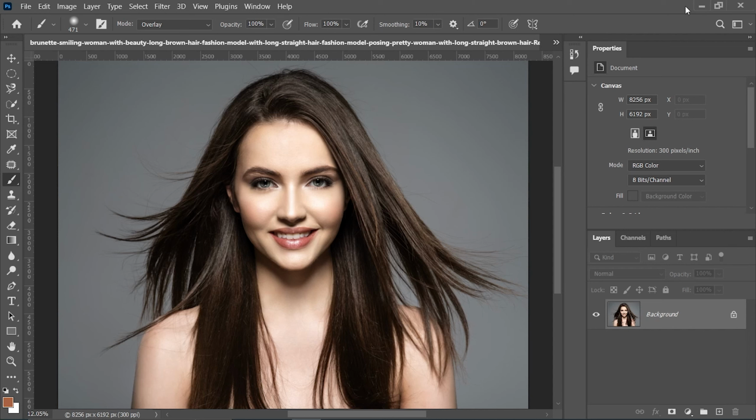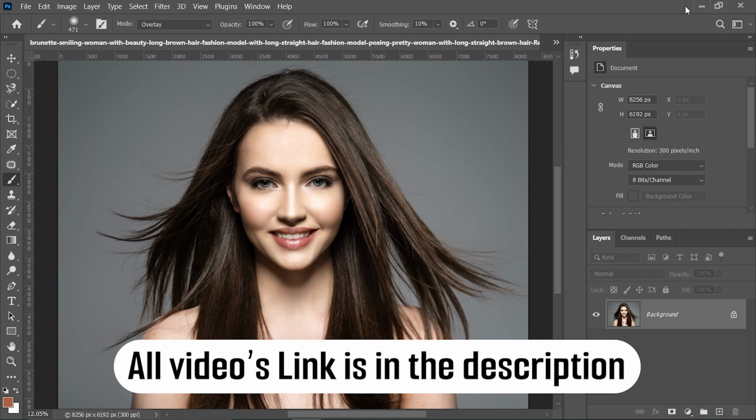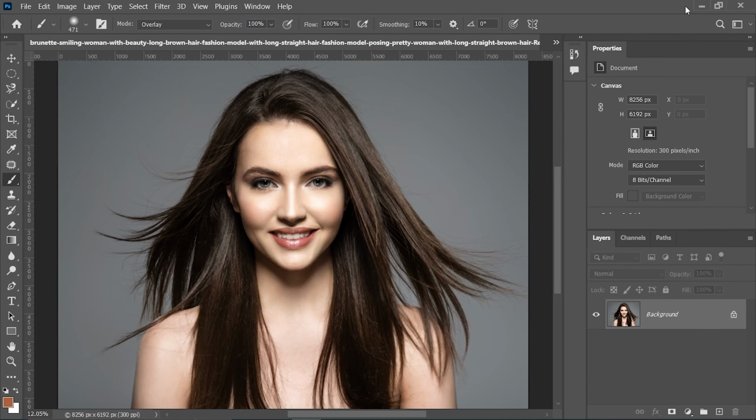First, we will select the subject and the hair also, then mask it and put the subject into a new background. After that, if there is any problem, we will fix that. So first we have to select the subject. How can we do that?